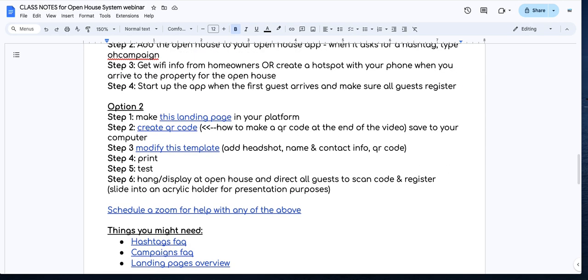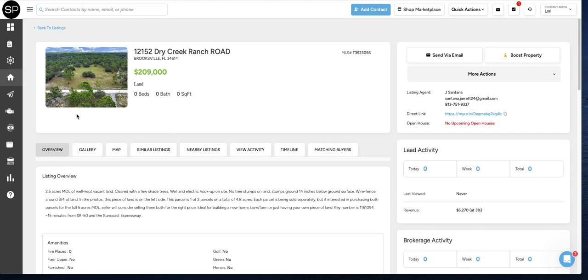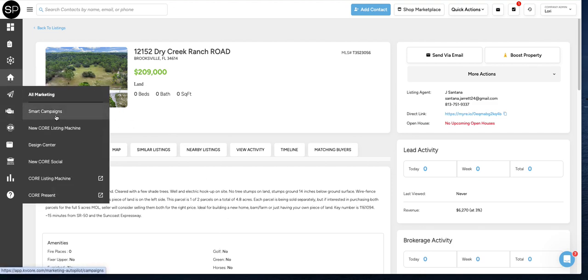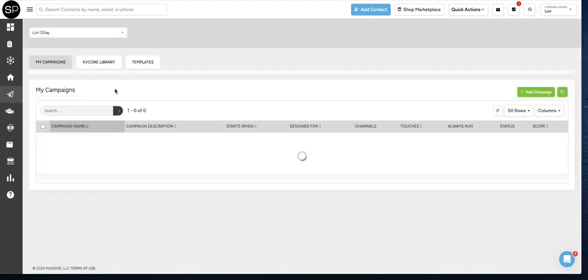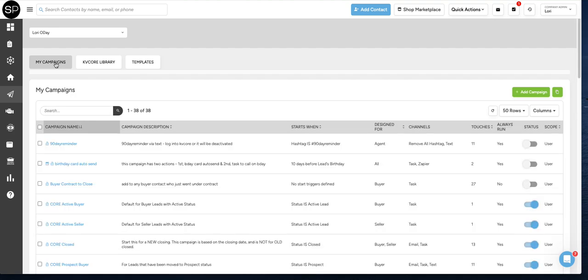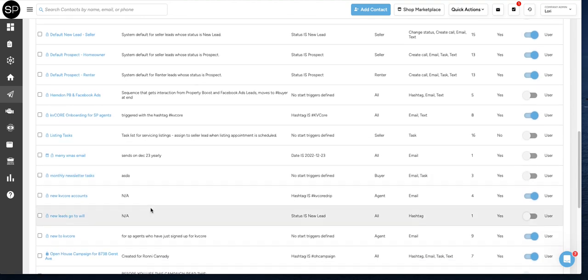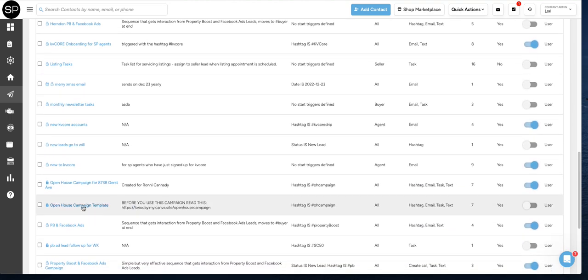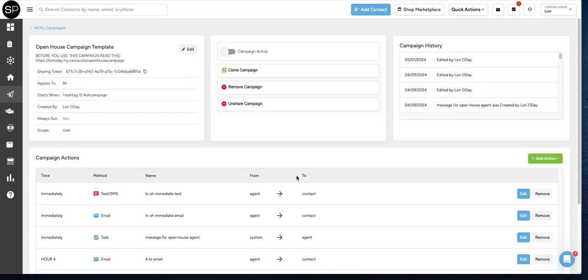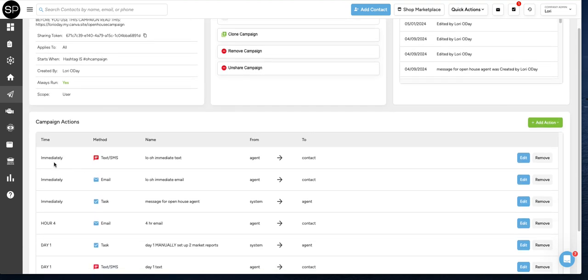That campaign, let's just go in there. Let me show you the campaign. We have a couple extra minutes, smart campaigns. The way that the open house campaign is created, let me open it up. There it is. What's going to happen, like I said, immediately these three things are going to happen. You're going to want to click the edit button and read those.